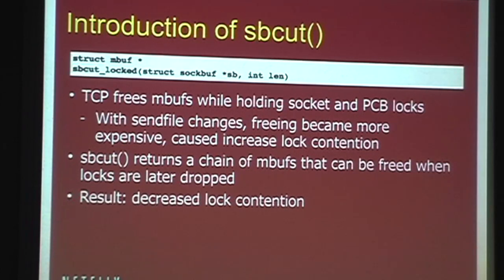So Gleb Smirnoff from Nginx stepped in, did some analysis, and came up with this new interface called sbcut. It's an alternative to sbdrop, which would normally be used in order to take data off of the socket that's already been sent. With sbcut, basically, it just returns a chain of data that could be freed, and then once you've dropped your locks, you can free it, and free it a lot cheaper than before.